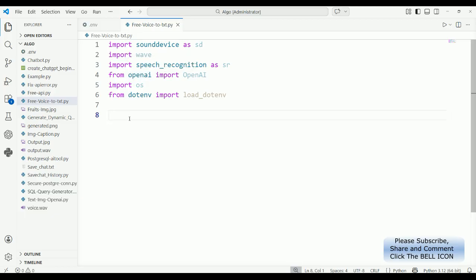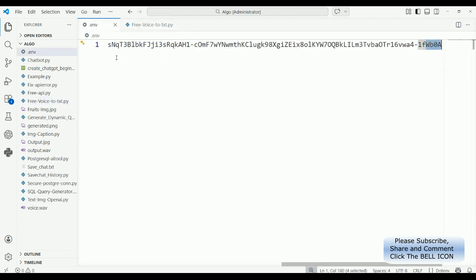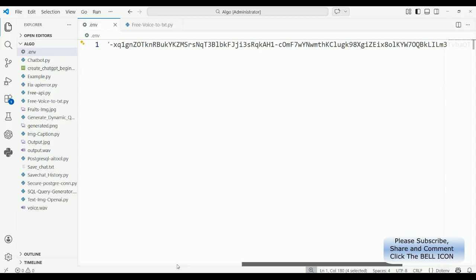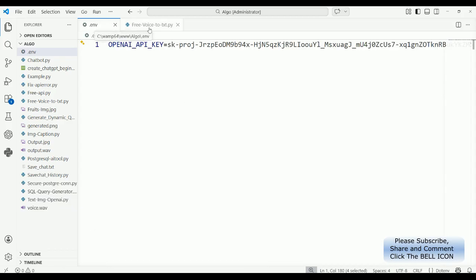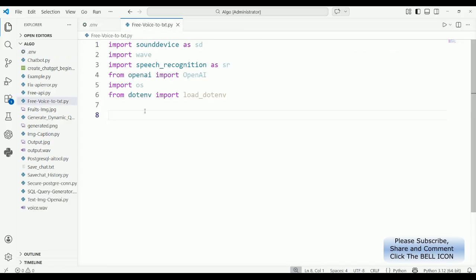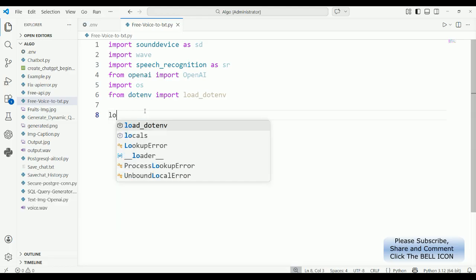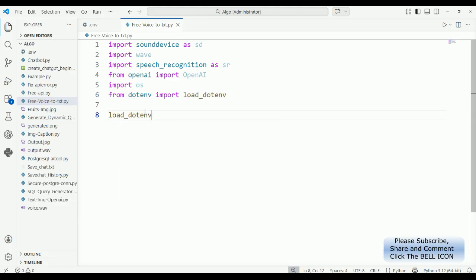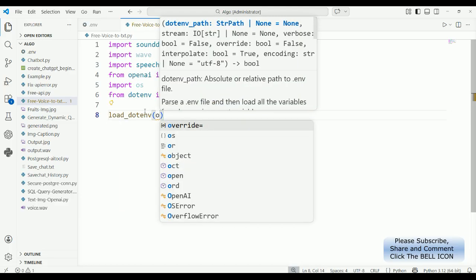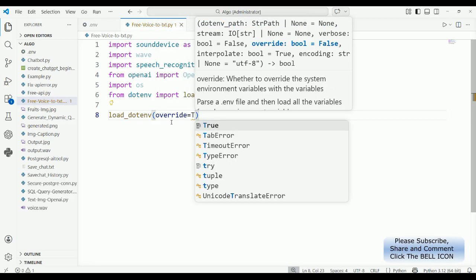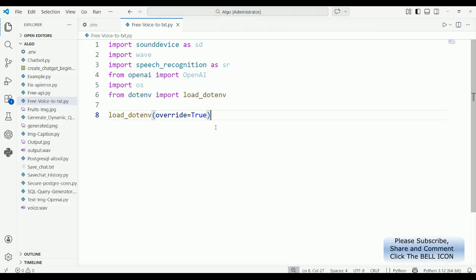First we need to load the .env file, because our API key is in the .env file. So switch over, load_dotenv, override equals true. The override property takes a boolean value, so I'm adding true, which is useful. It overrides our previous API keys.